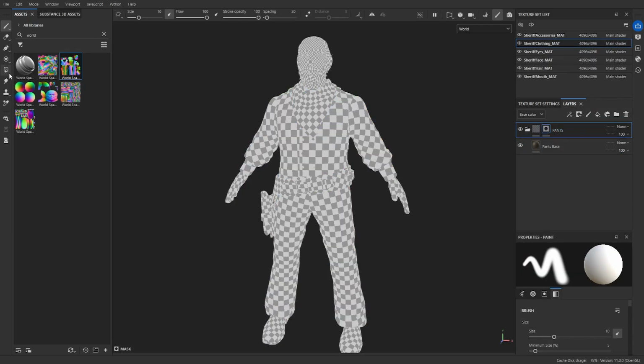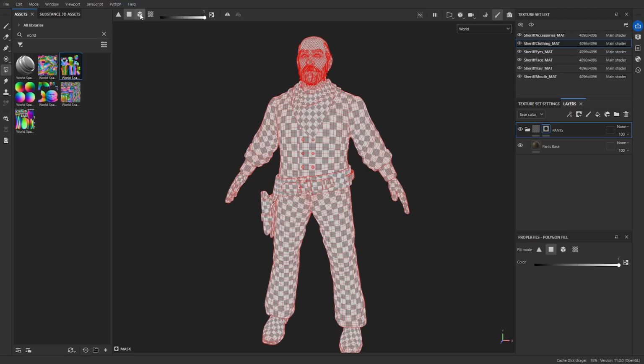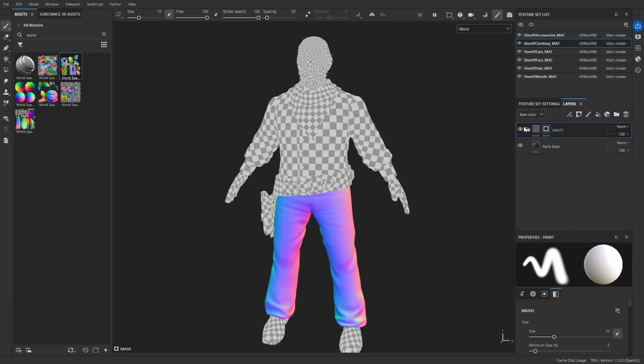Click the Polygon Fill tool and click the cube for mesh selection. Make sure the fill mode is set to white and click on whatever you want to mask out. I would probably make 3 more folders for Sheriff's shirt, for the vest, and for the metal pieces.